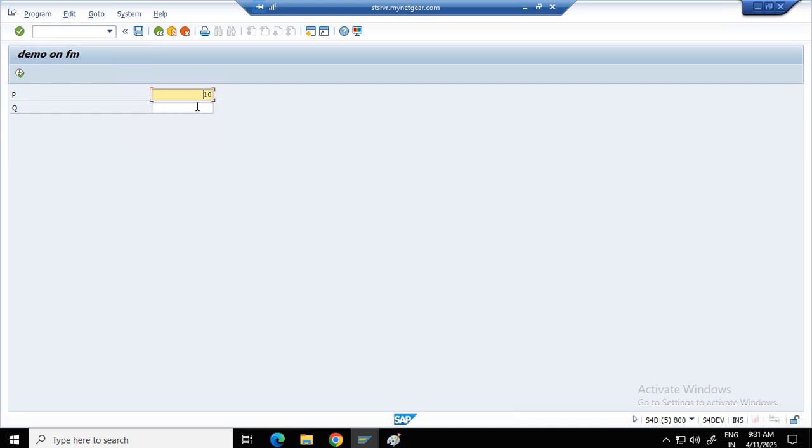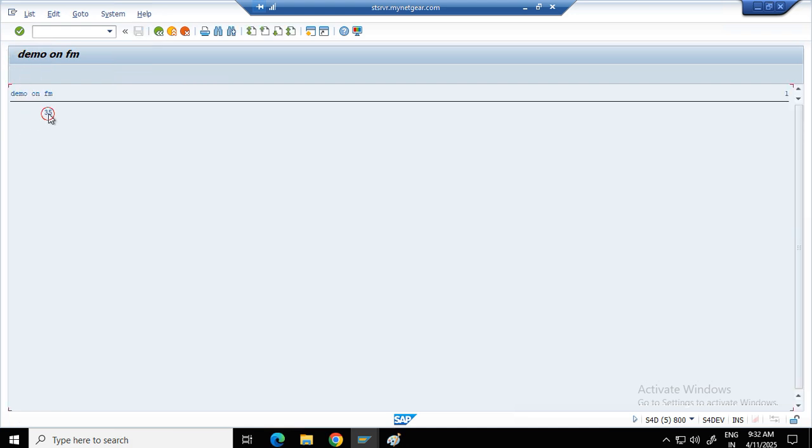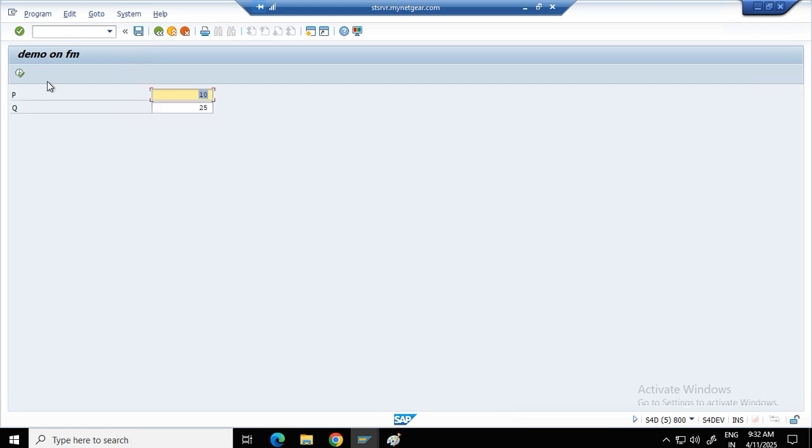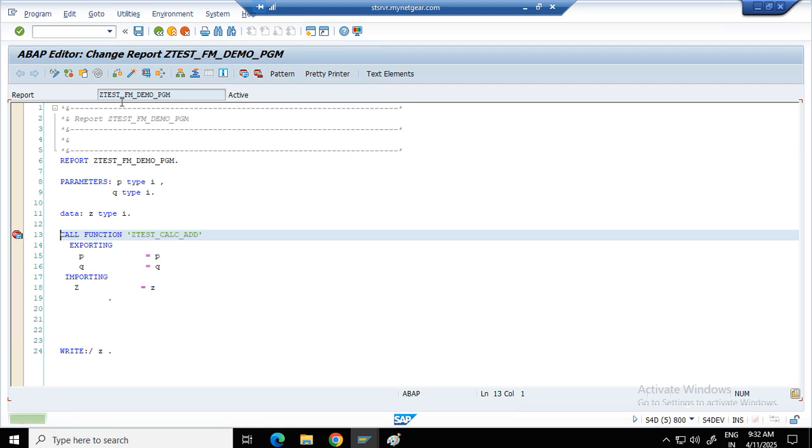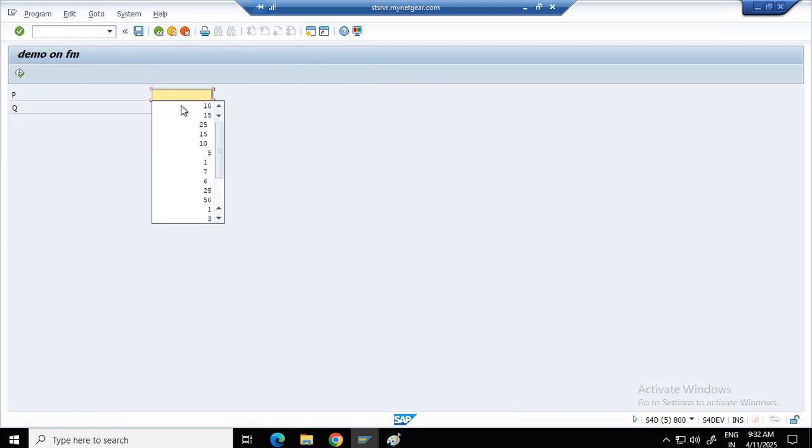Hello, 10 value and 20 value. I am passing 10 and 25. See, answer is the same, guys, 35. Let me put a breakpoint here. See, 10.